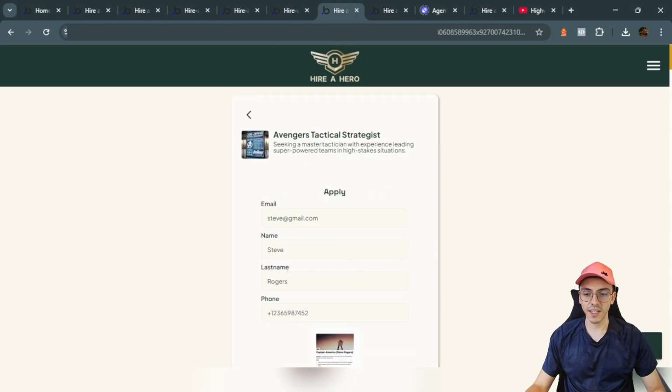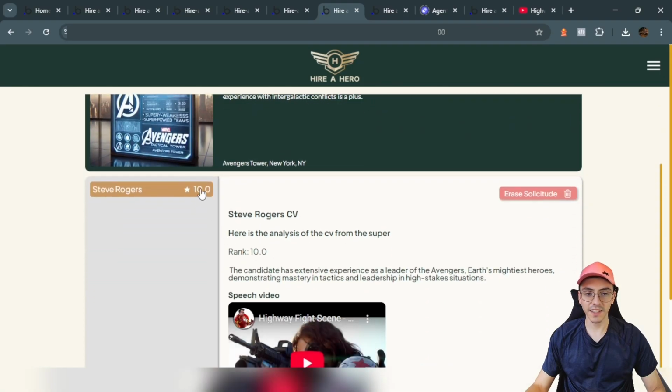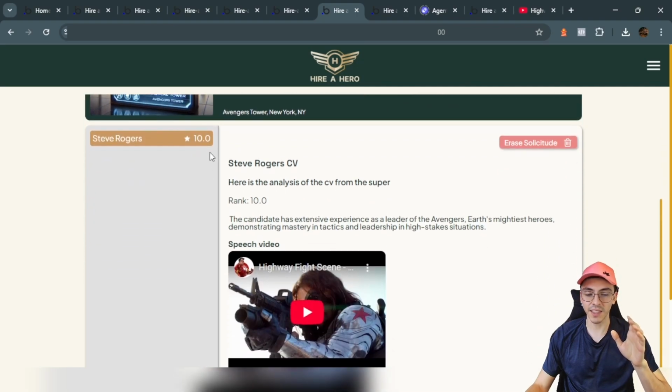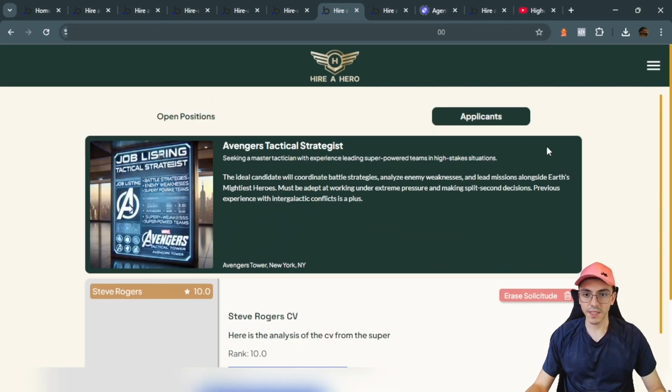I added these animations, and now if we go to the dashboard, we can see that we have 1 applicant, and here we can see that the AI scored or rated this superhero with a 10 qualification because the candidate has extensive experience as a leader of the Avengers, Earth's mightiest heroes, demonstrating mastery in tactics and leadership in high-stakes situations. Let's apply with another superhero.